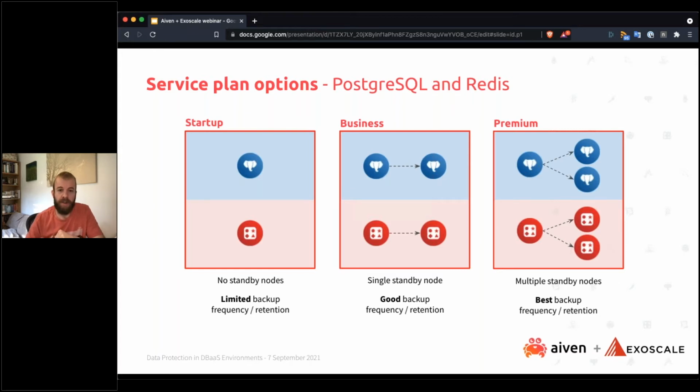Backup frequency and retention is also variable and improves as you go up the tiers of the service plans. So it's fair to say generally that as you do move up through the tiers from startup to business, then to premium, the ability of that service to survive or recover well from all kinds of things gets better and better. I'll talk more about backups in the next section too.